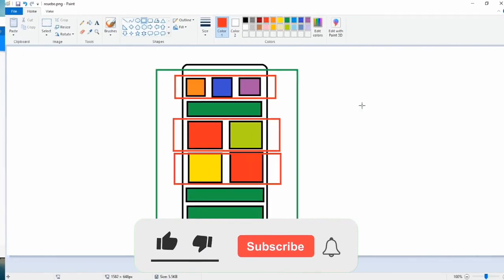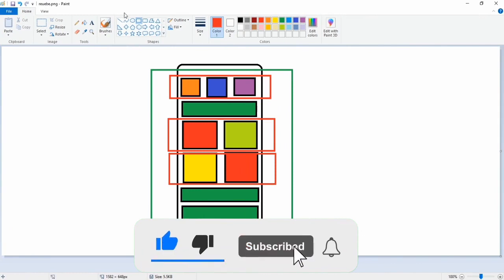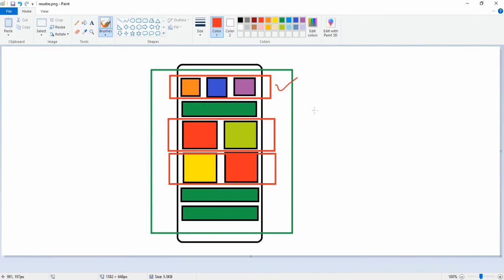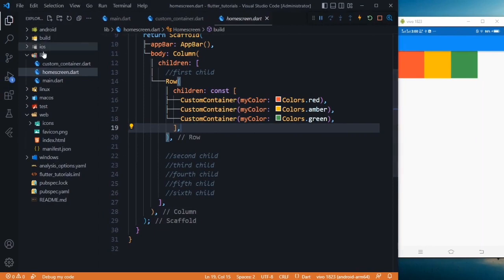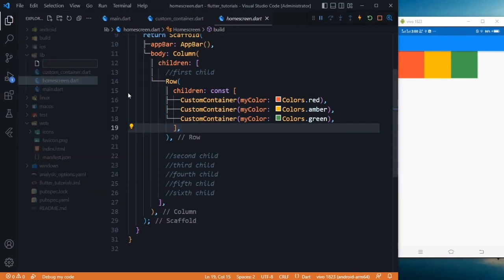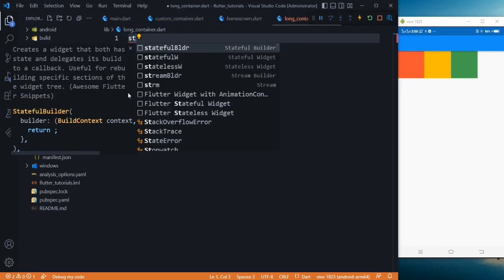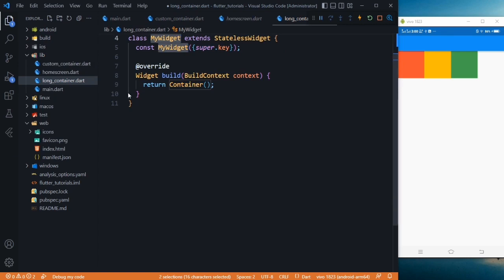Okay, so let's go back to our UI, and we have done the first part, so just set it as done. And now we need to create the second widget. And if you just look at it, we are using this same container, meaning the height and width is same as the fifth and sixth child of our column. So let's create it as a reusable widget also. So I will just create another file and name it as long_container.dart, and in here I will create another stateless widget and name it as LongContainer.